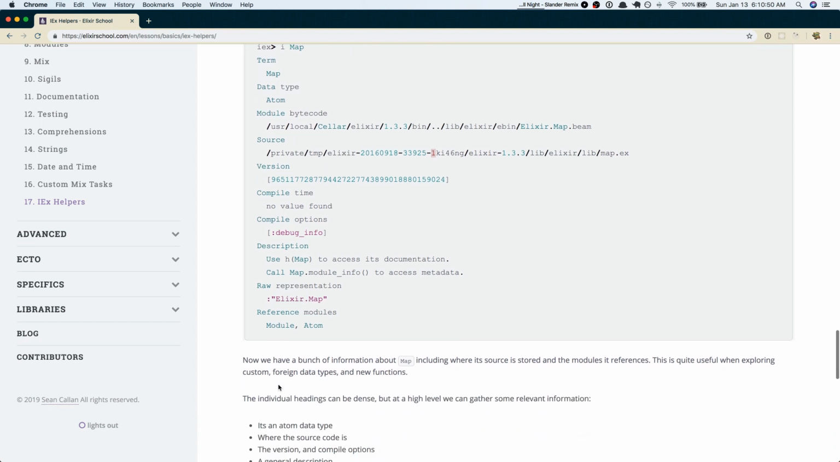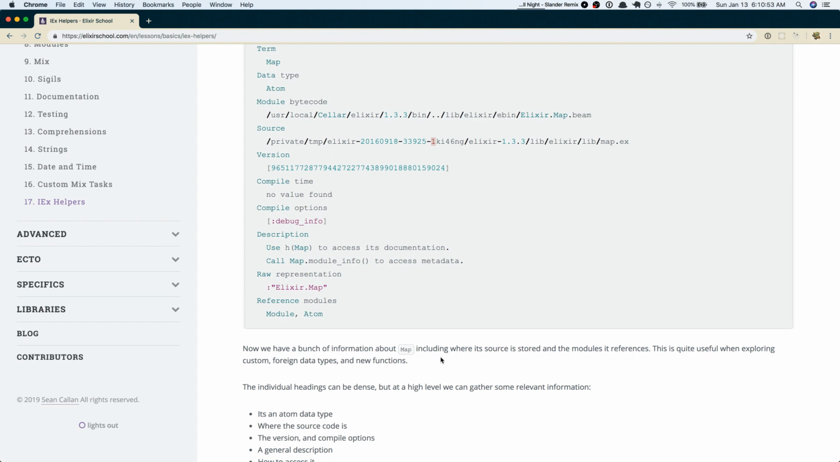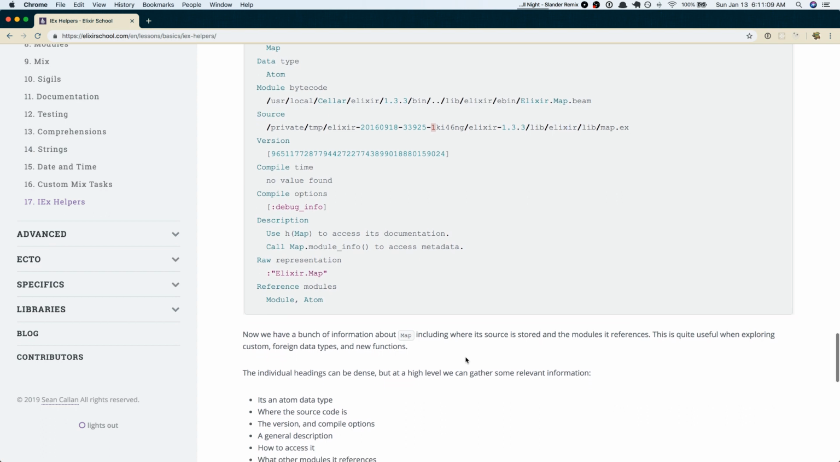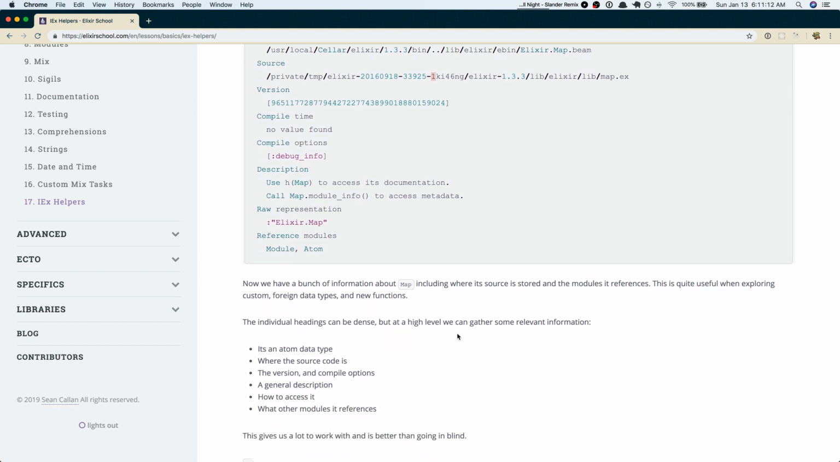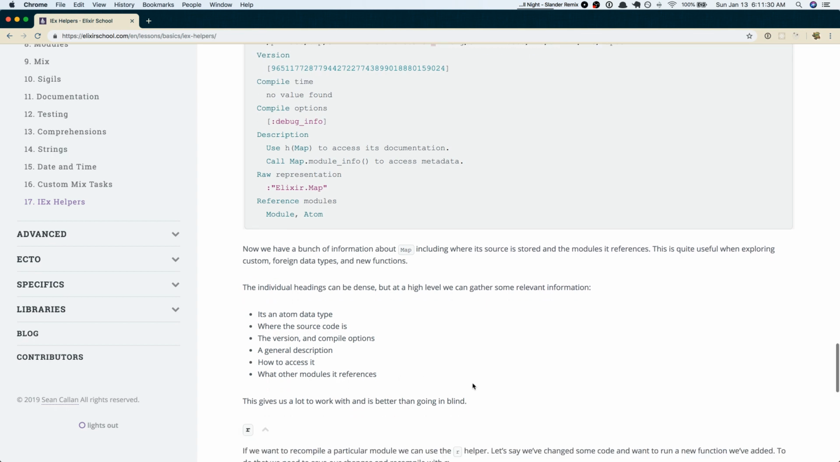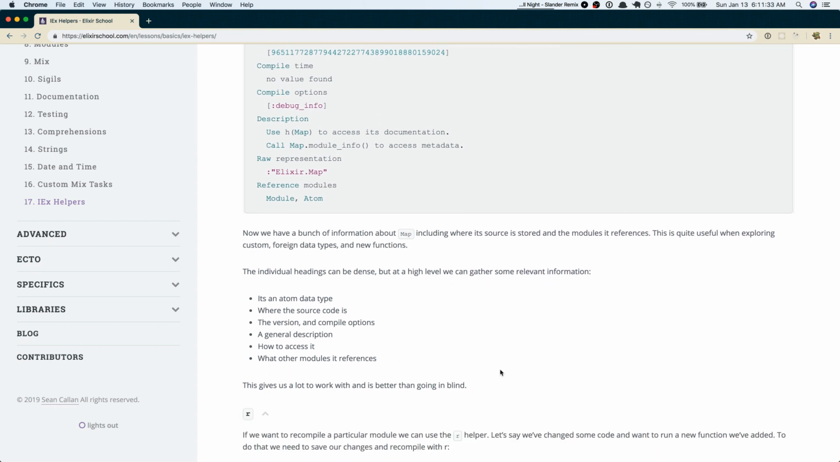Now we have a bunch of information about Map, including where its source is stored and the modules it references. This is quite useful when exploring custom foreign data types and new functions. The individual headings can be dense, but at a high level, we can gather some relevant information. It's an Atom data type, where the source code is, the version and compile options, a general description, how to access it, what other modules it references. This gives us a lot to work with and is better than going in blind.